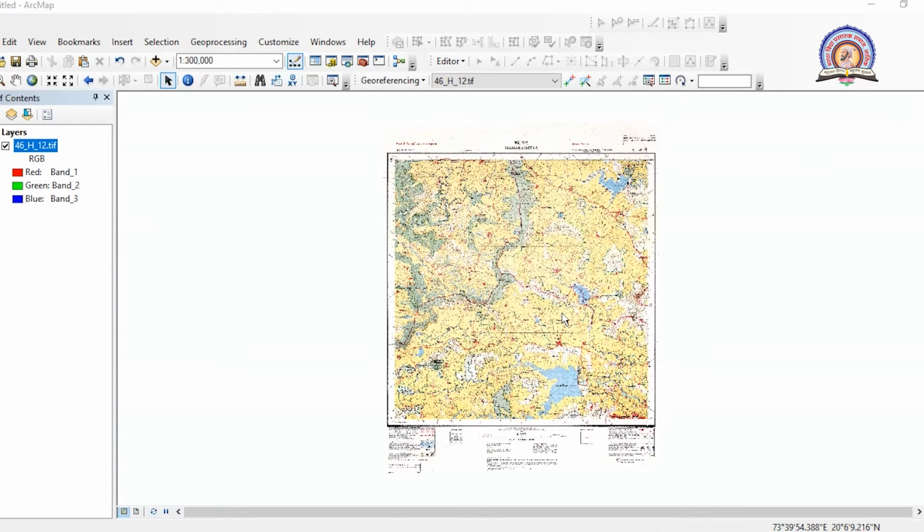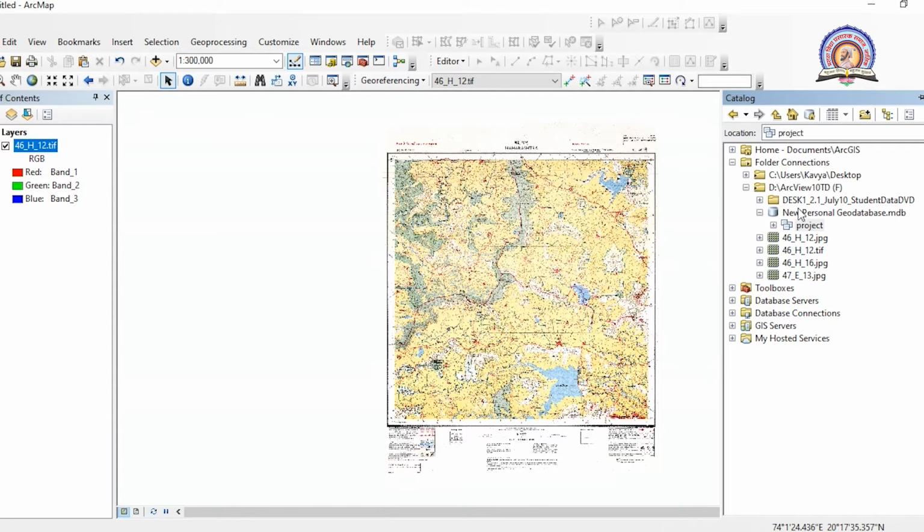Welcome friends. In our previous session, we studied how to georeference a scanned map using ArcGIS software. In continuation to that, in this session, we are going to study how to digitize or how to create a layer in ArcGIS. In our previous session we already created our geodatabase as well as our dataset by giving a projection to our map. Today, in addition to that, we are going to learn how to add layers in ArcGIS.